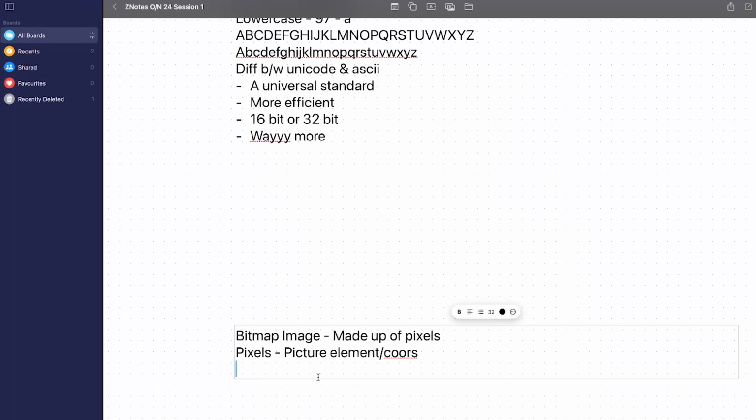Okay, so the pixels. Okay, so there's another definition. You want to know the definition of color depth? It's basically the number of bits that's used to represent pixels. Number of bits used to represent each color.